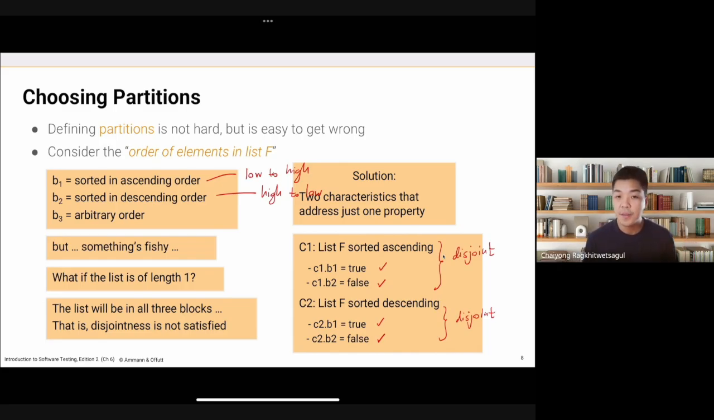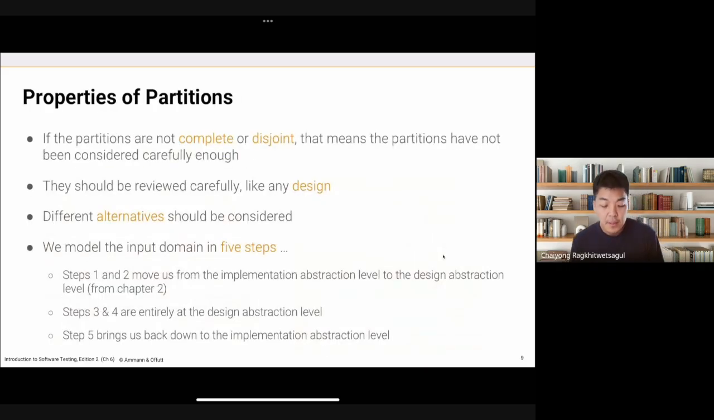This is an important thing. So when you create the characteristic, make sure that you check for completeness and disjointness and modify the characteristic accordingly. So what are the properties of the partition? If the partition is not complete or it's not disjoint, that means you have not been carefully reviewing the partitions enough. And when you find a problem, you should also try to think about other different alternatives.